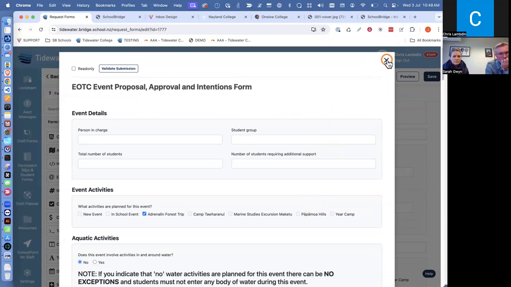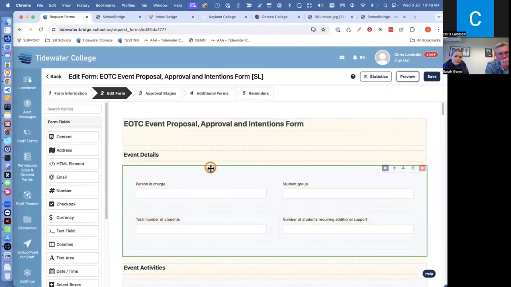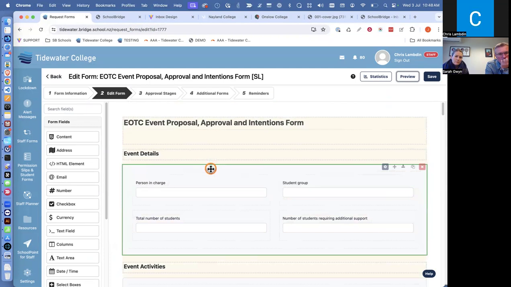Okay, so that's our forms, and that's what's different about that one. Everything else on that form is stock standard from the EONS form.